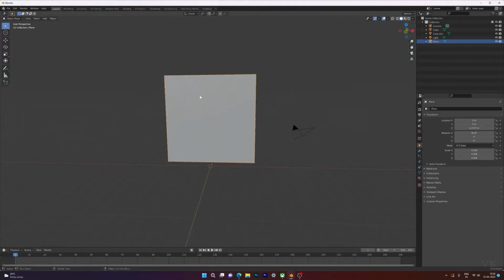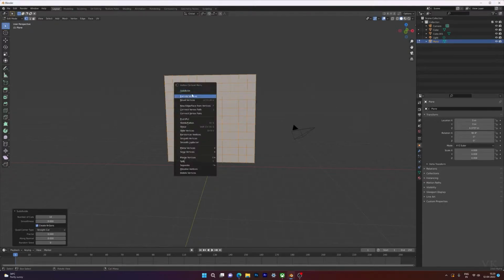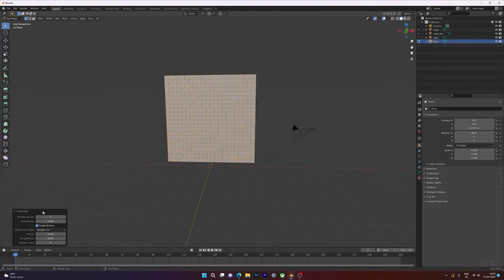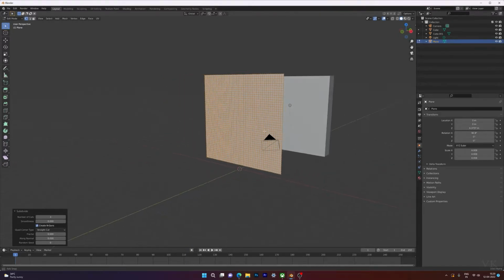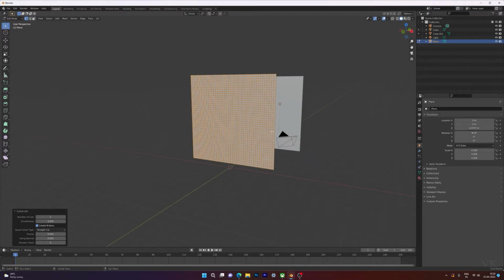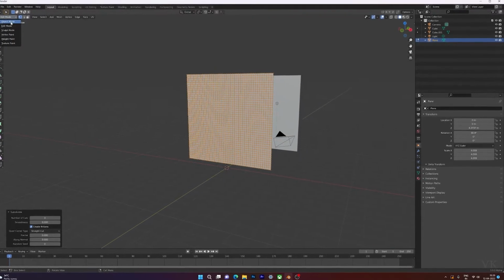Now I'm going to make this mesh into a cloth. So selecting it, go to edit mode, right click, subdivide. Here you can see this option subdivide. I'm going to increase it. Again, I need to subdivide. Okay, I'm going to make it subdivide. Good. I think this will be good. Okay. Again, going to object mode.